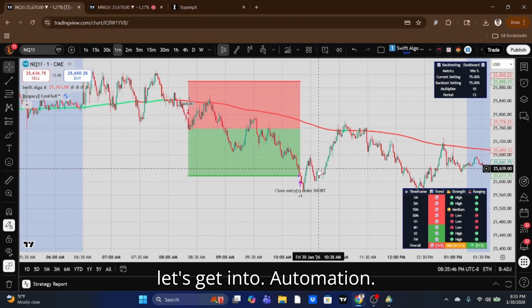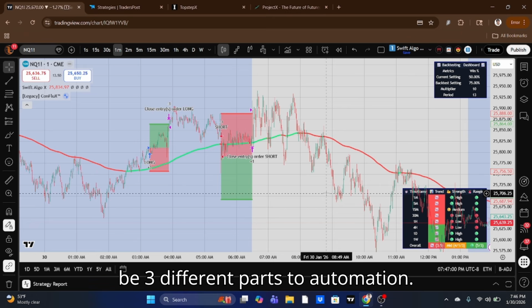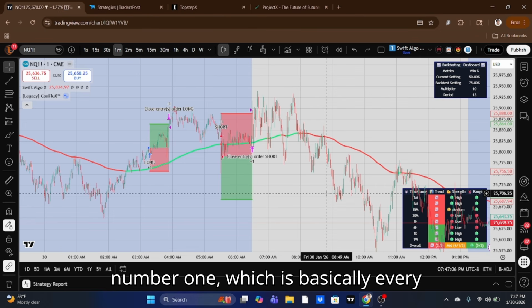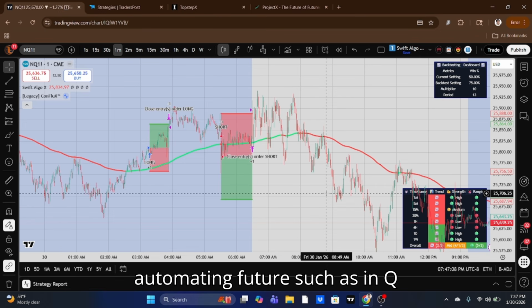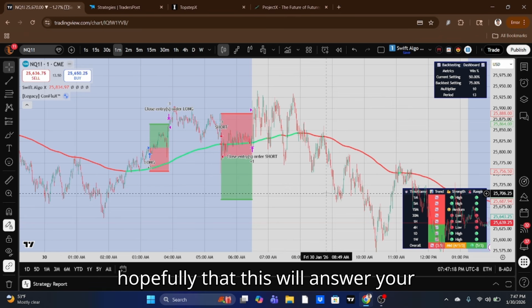Other than that, let's get into automation. There are going to be three different parts to automation. We will begin with part number one, which is automating futures such as NQ and ES using TradersPost. This will be an all-in-one video for automation, and hopefully it will answer your questions.